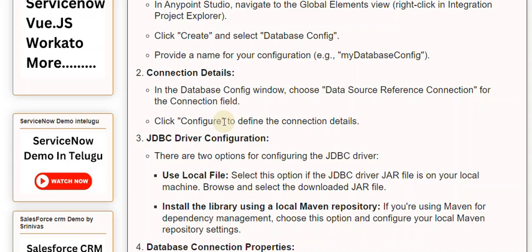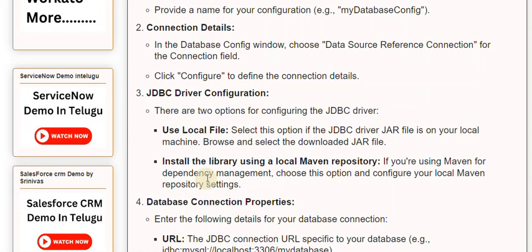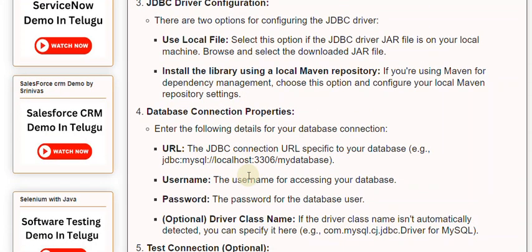Install the library using a local Maven repository. If you're using Maven for dependency management, choose this option and configure your local Maven repository settings. 4. Database connection properties. Enter the following details for your database connection. URL. The JDBC connection URL specific to your database, e.g., jdbc:mysql://localhost. Username. The username for accessing your database. Password. The password for the database user.